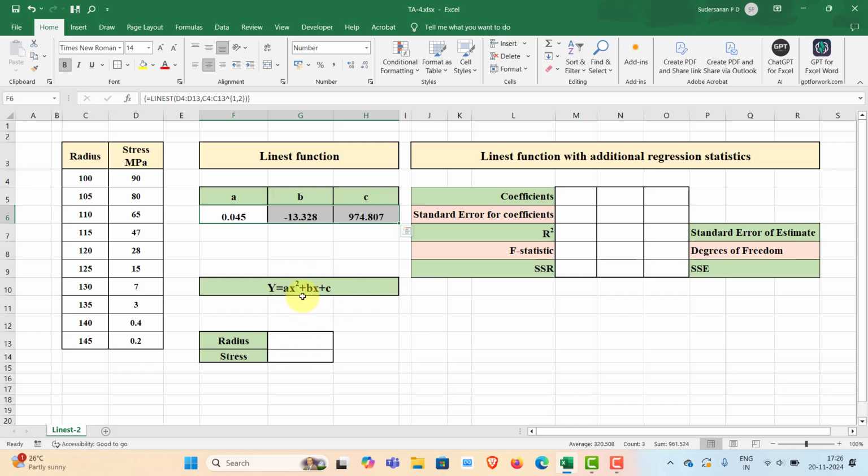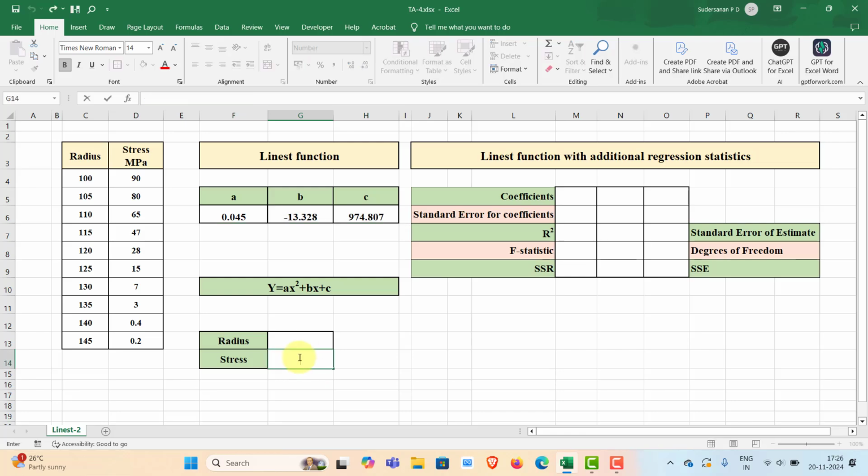Now you can use this equation to interpolate the stress value corresponding to any other radius. So I'll find the stress. Stress is equal to a, you select this, a into x squared. x is the radius, which I'm going to enter here. So I'll select this cell reference and square it with the caret symbol, and then plus. Now the b value you can select from here, times x. x is once again the radius which I'm going to enter here, and then plus the c value. c is here. After entering the equation, you can press the Enter key, which will give the value of stress.